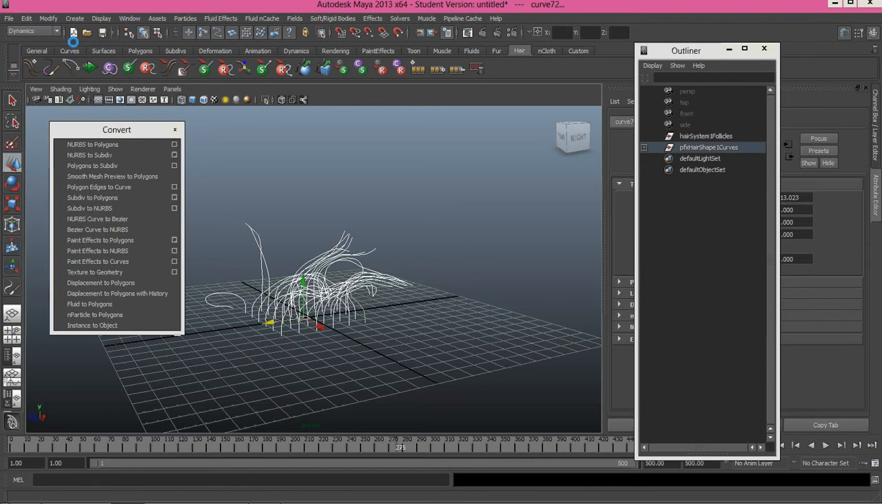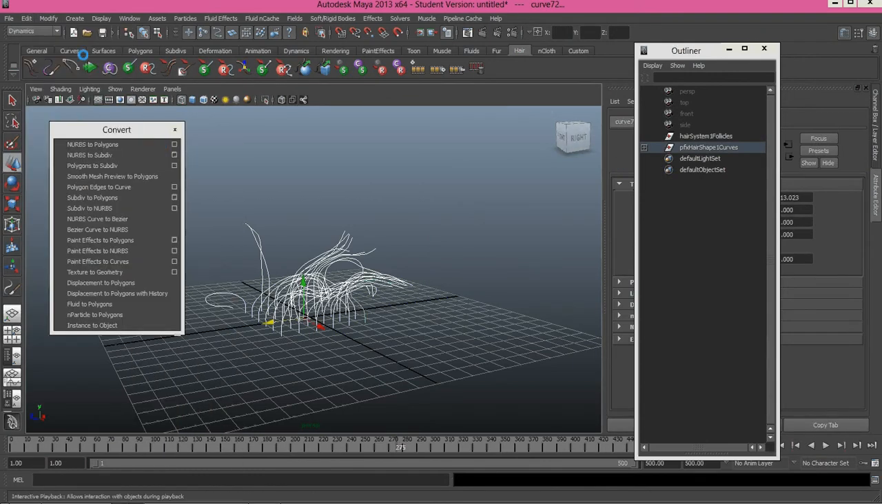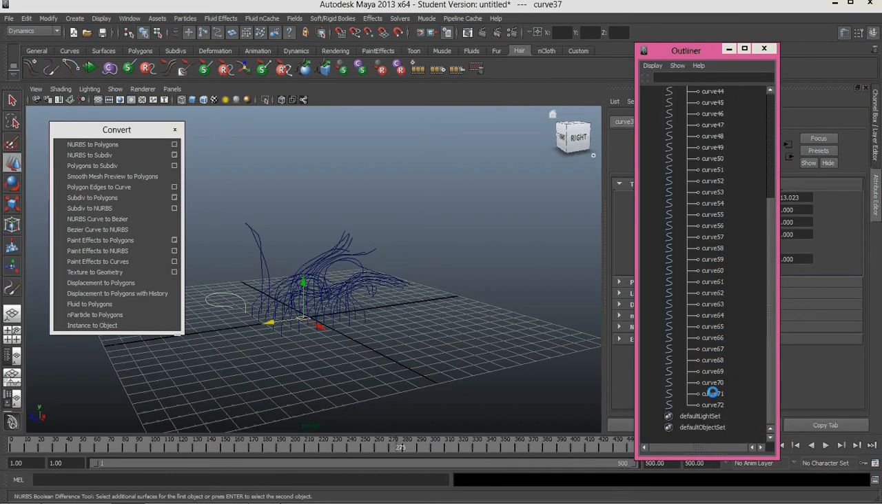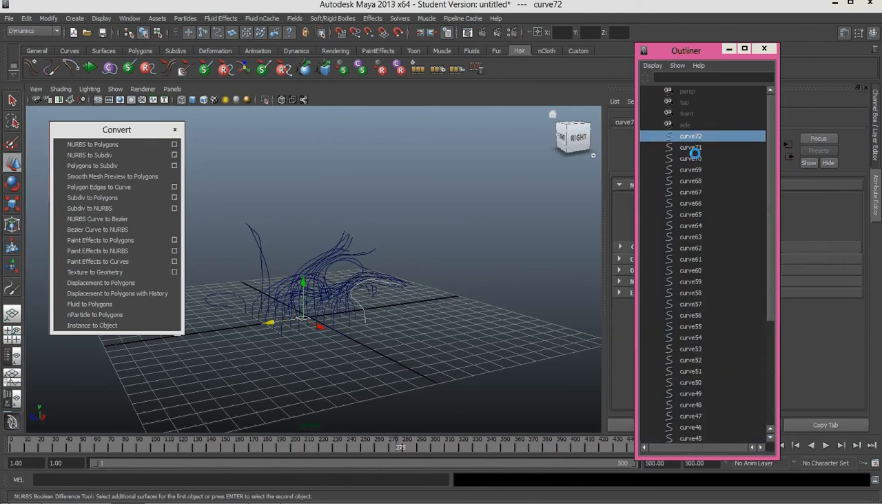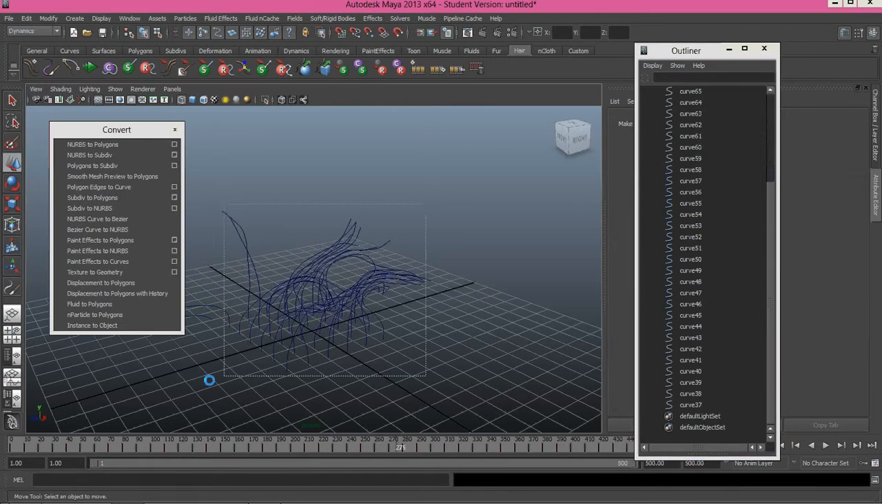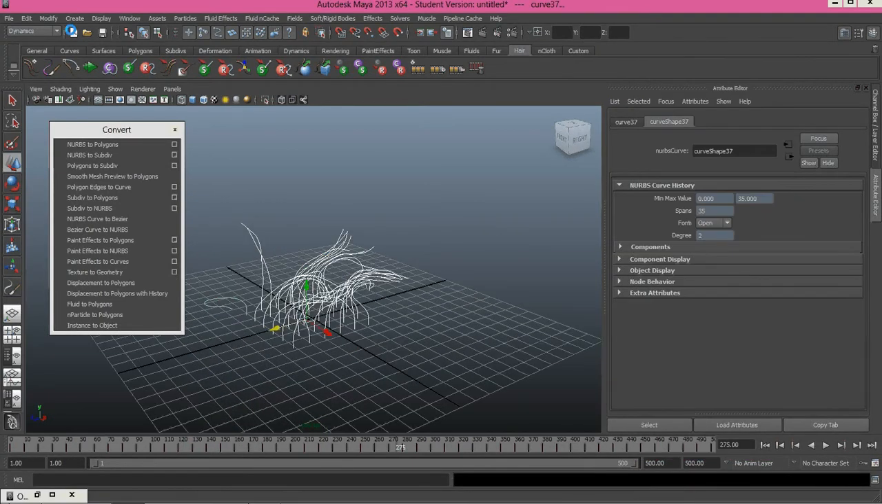First of all, select. I'm going to delete by type history, so it doesn't have any dynamism. I'm going to select the curves also and take them out with the middle button, dragging out, and just deleting this stuff, which I don't really care much about. Okay, we have curves, and that's it.